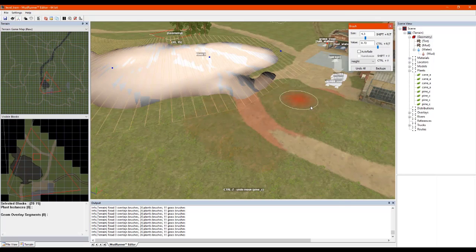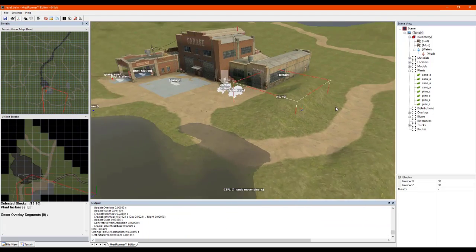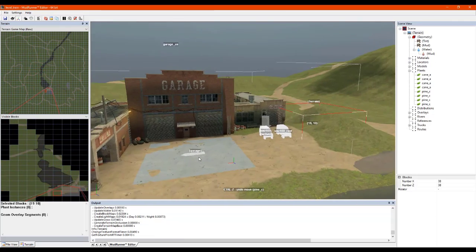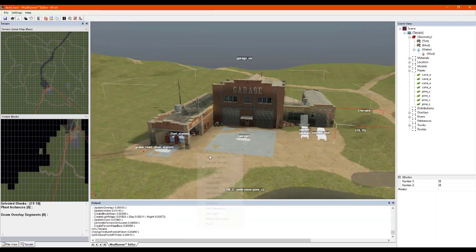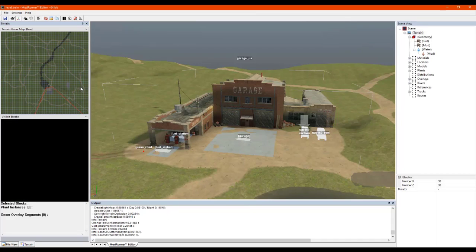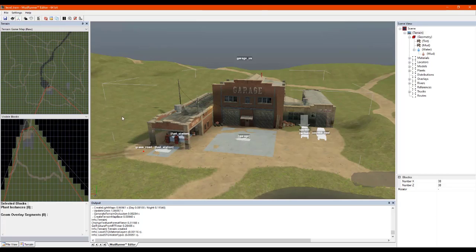Gonna make the road go up. Make this a little more taller. Something like that. Bam. So, anyway, you can spend all day messing with it, but we're going to rebuild terrain real quick, and we're going to save. We're going to stop here for the last video, and then hopefully I can move on into covering custom models for y'all.